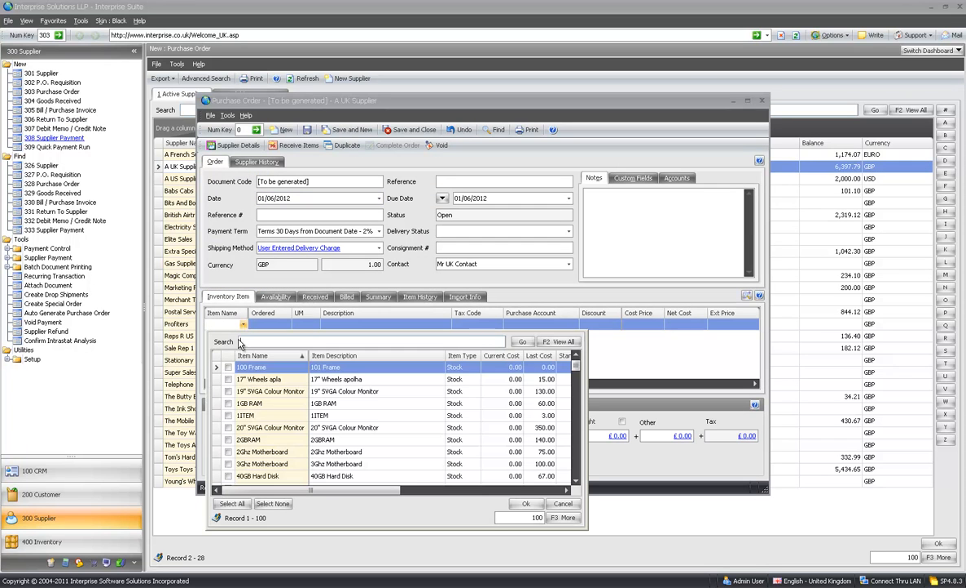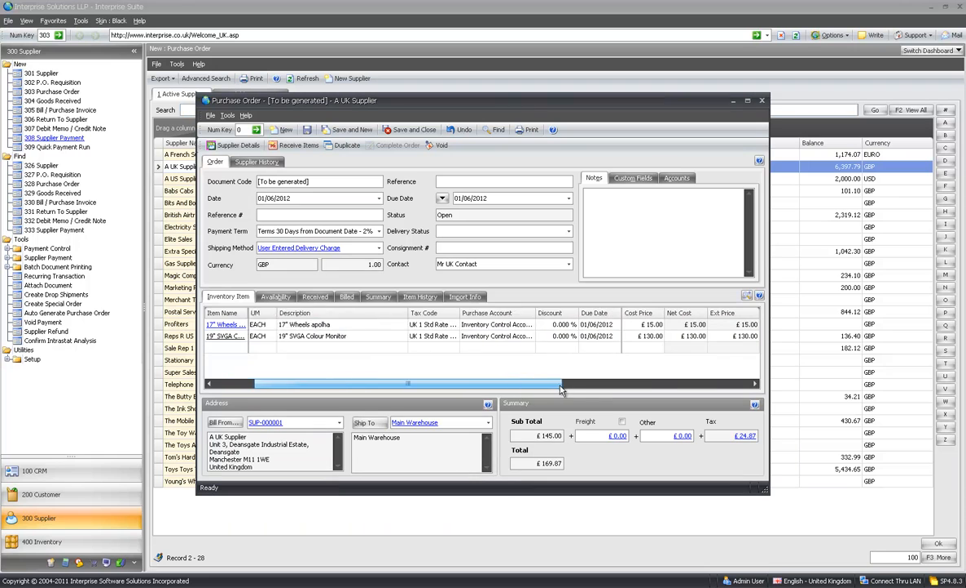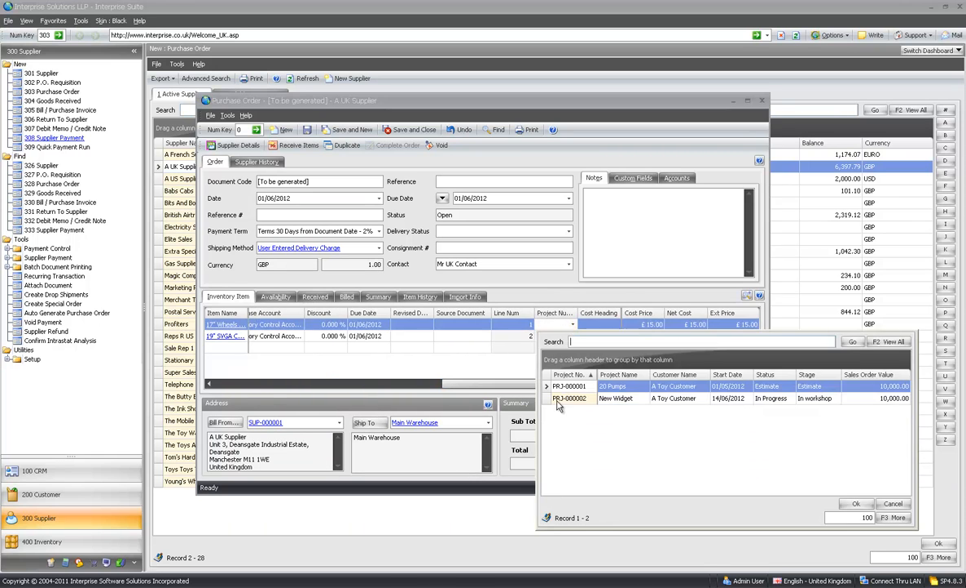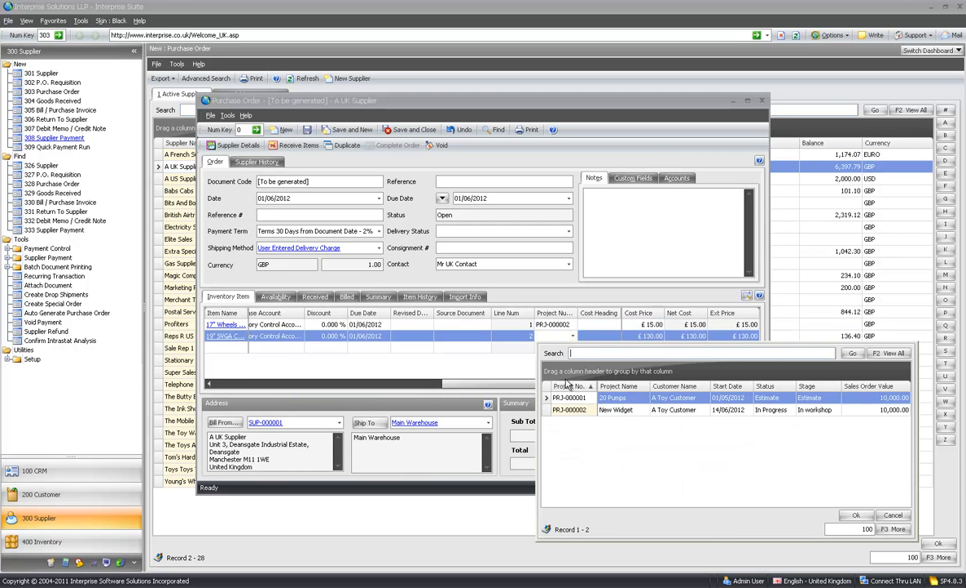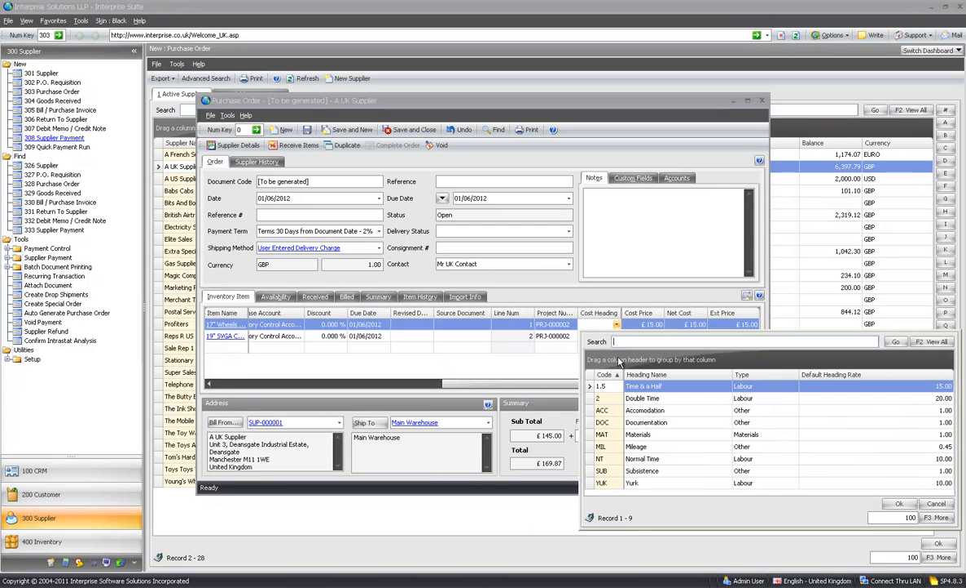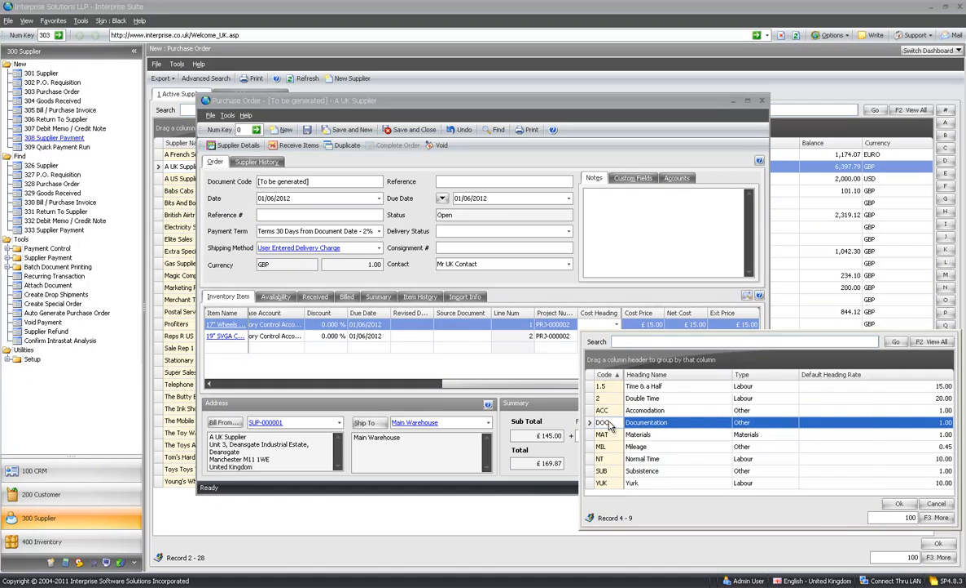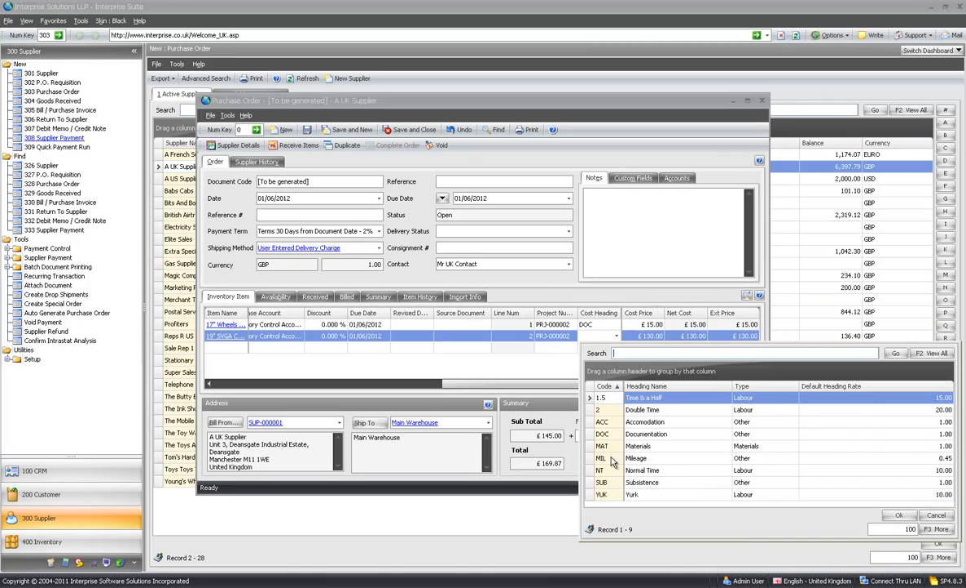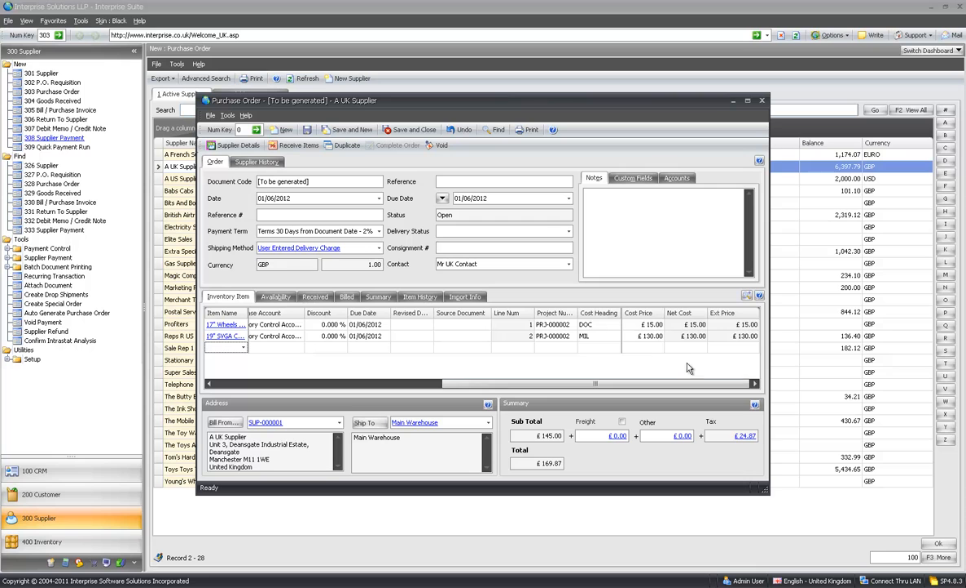Okay, and let's add a couple of items on here. If I go over to the right hand side, you can see that we've got two columns here called project number and cost header. So I can actually pick the project, and then I can pick the actual cost header it should go against. I'm just picking any, but obviously you would actually pick the one that you wanted. Then obviously the price is there.